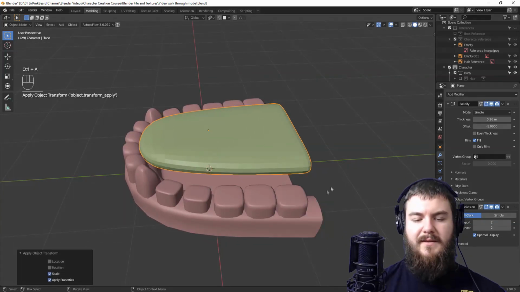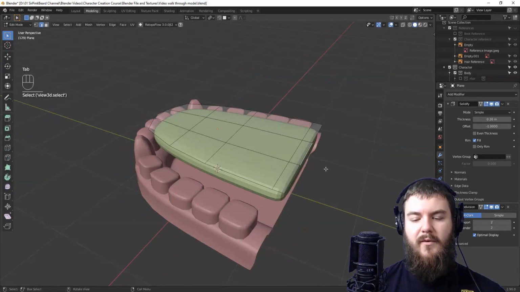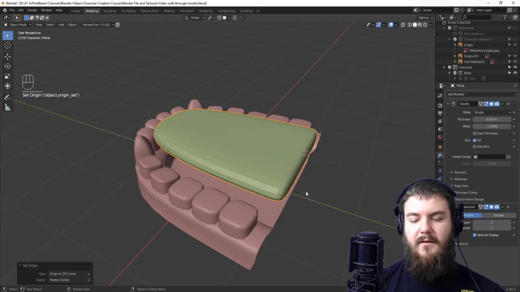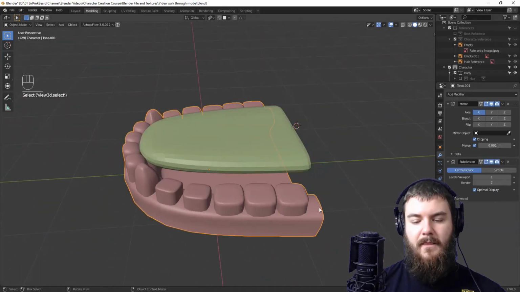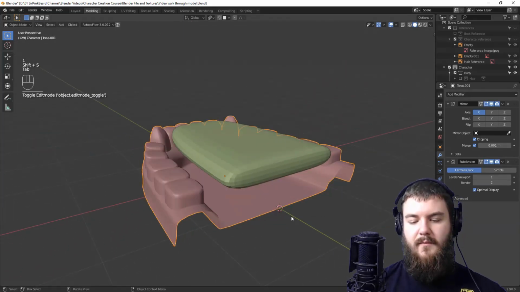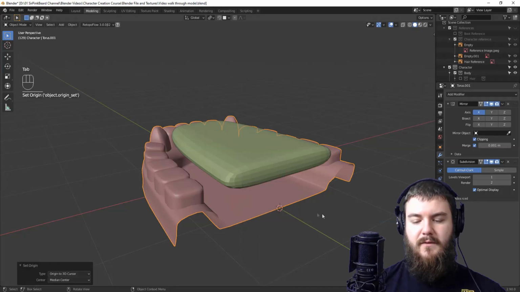Go ahead and apply that scale, and then I'm going to move the point of origin back here to the middle vertex in the back. So just cursor to selected, go back to object mode, right click, and then set origin to 3D cursor, and there we go. All right, and we can do the same thing back here, just with the bottom and then the upper jaw, set origin to 3D cursor.